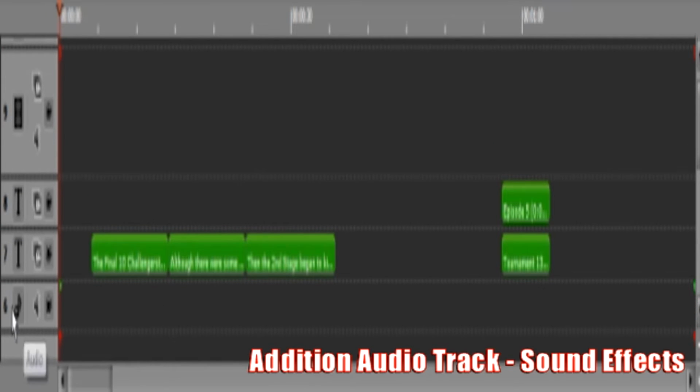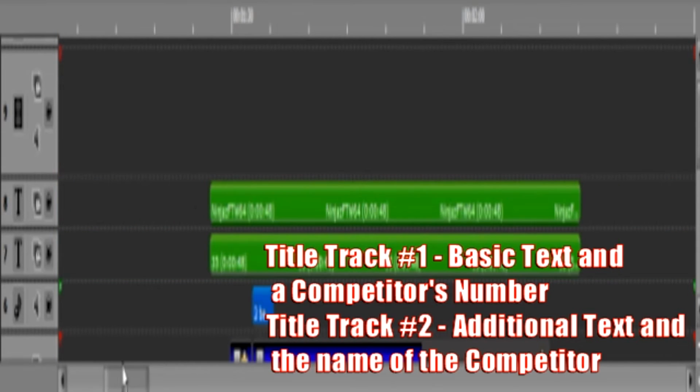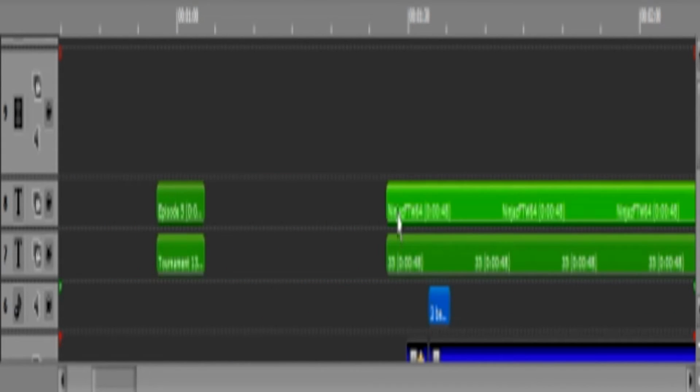And another sound file right here, this is where the sound effects go, such as the beeping for the 3, 2, 1, go, and the Logie Bear saying stage 1 complete, and that sort of stuff. These two are little title files. This first one here is usually where most of the basic text is placed, but it's also where a competitor's number is placed, while the one above it is for additional text that I couldn't put into one simple thing, and where a competitor's name is. So you can see this one right here is basically a competitor's name, while the title one below it is where a competitor's number is, and that's where the basic text is placed.